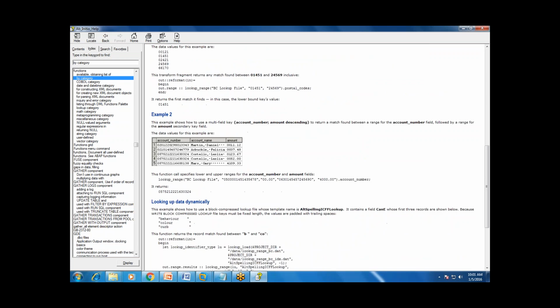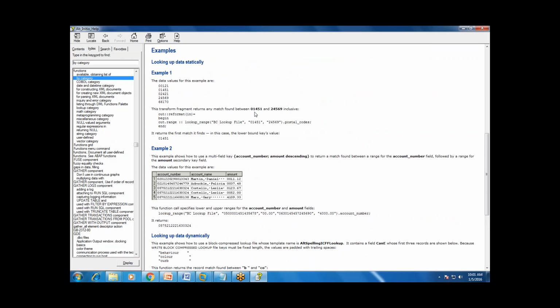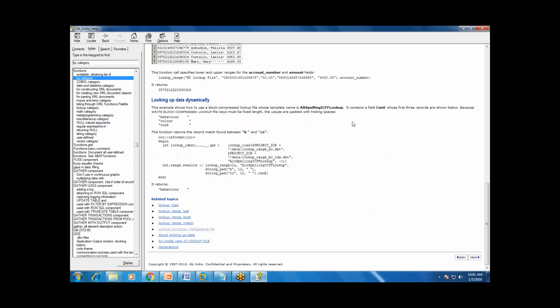If there is a match between this range, and if you see this example here, all these values fall between 1451 and 24569. So the values which fall between these two will be moved to your output. That's what you can use the lookup range function for. These are very rare requirements, and we never get such a requirement. But in case we have a requirement to filter the records based on ranges, you can use the lookup range function.